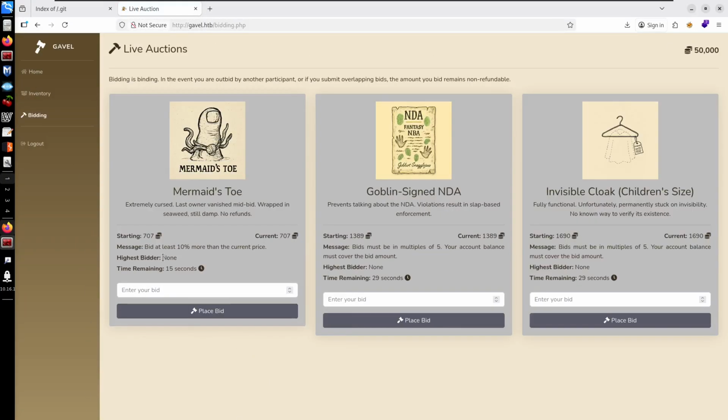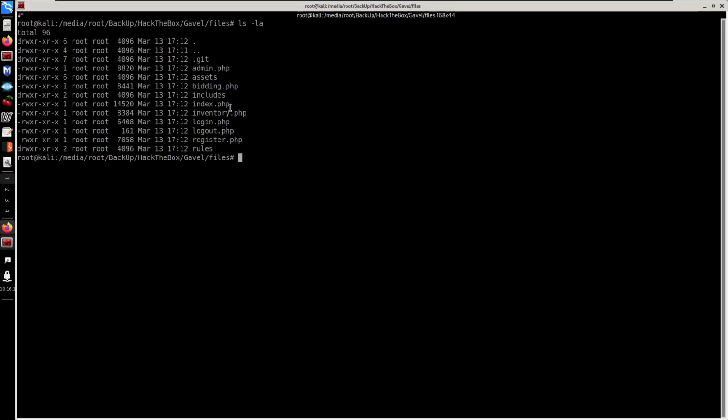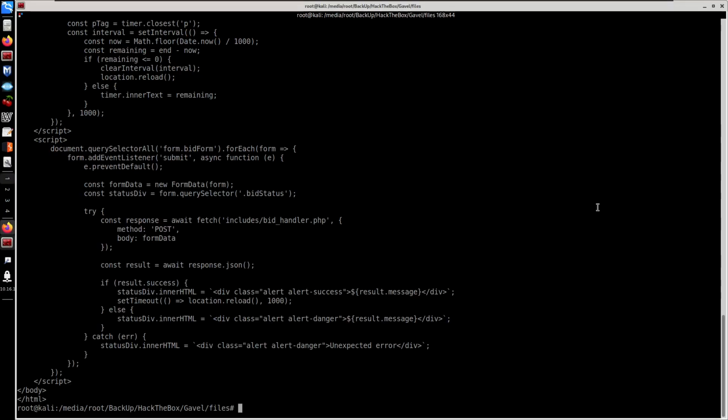We can enter a bid here for 707. I'm guessing that's the current bid. And we can place a bid for each one. So look at this. We have bidding.php. We also do have inventory.php. So I'm going to go to this bidding.php and see what there is.